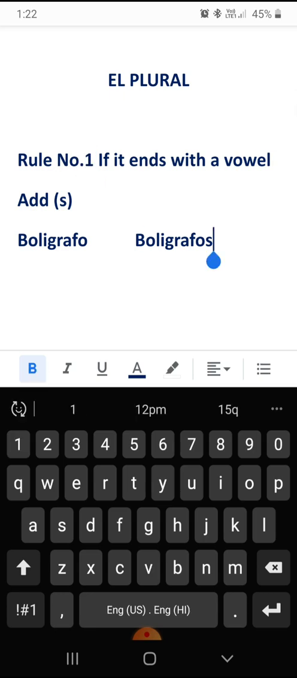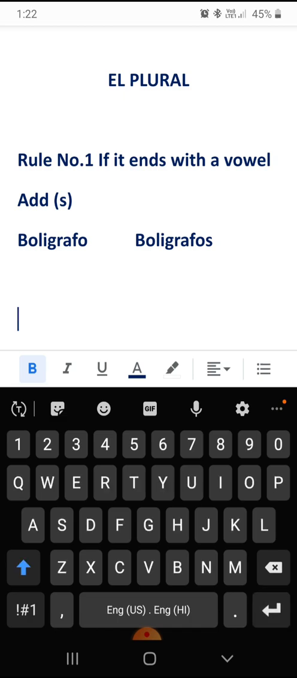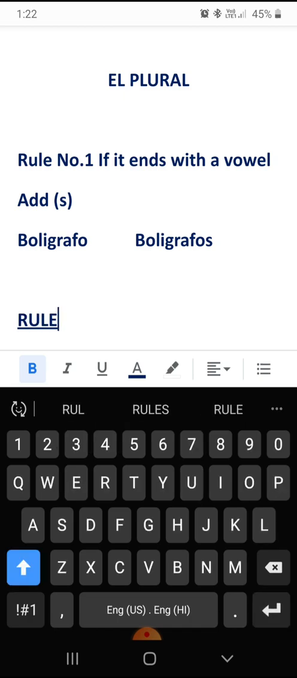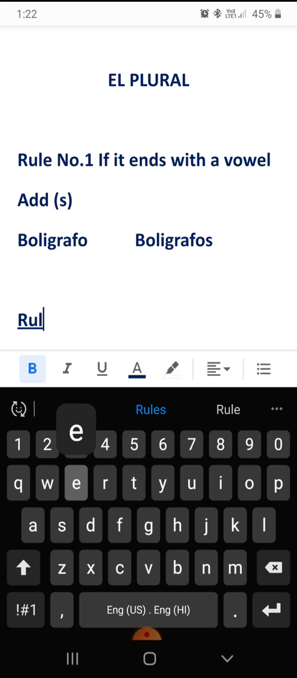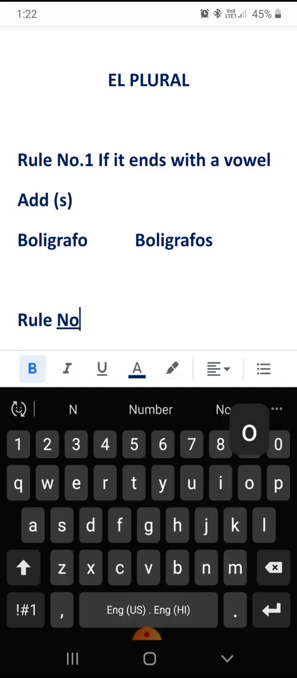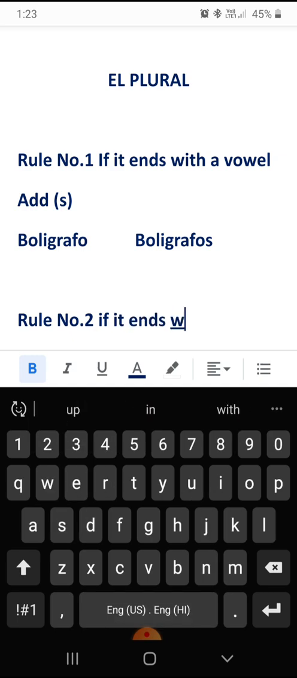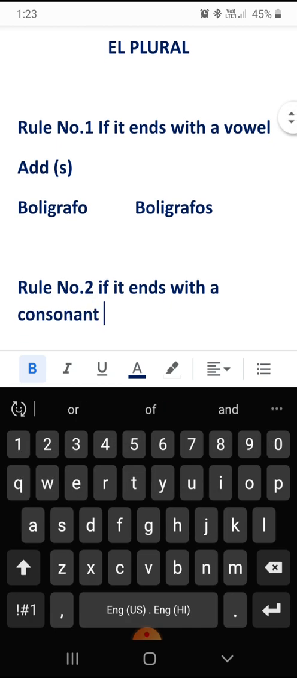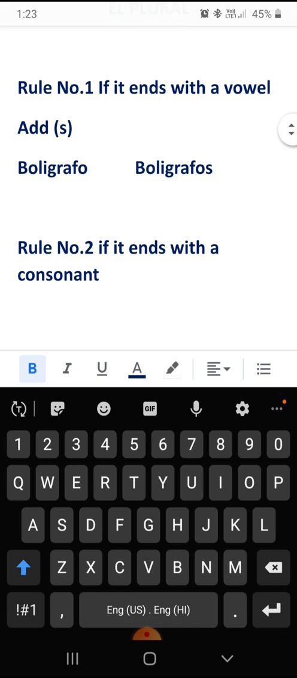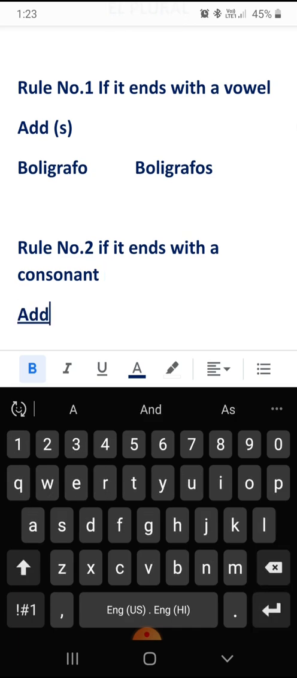Now coming to rule number second. I want you guys to write in your notebook as well. So rule number second, if it ends with a consonant, you will add es.